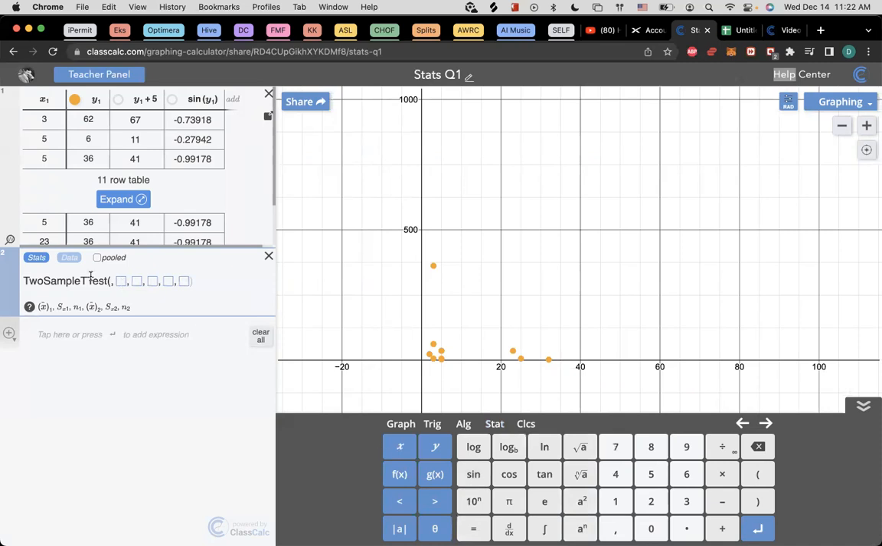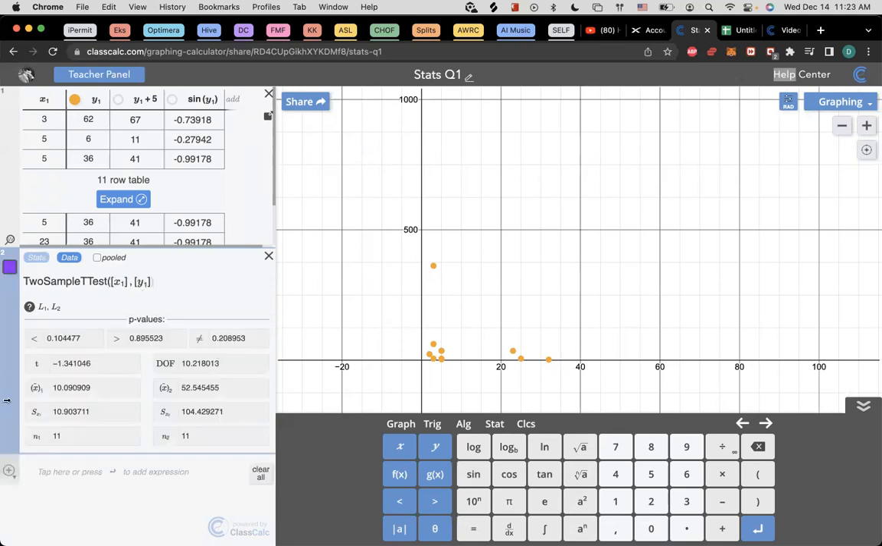So let's say 2 sample t-test, and I can do either statistics or data. We'll do data, and we'll just plug in, let's say X1 again and Y1, and there we go. Our p-values, as well as a bunch of other relevant statistics.